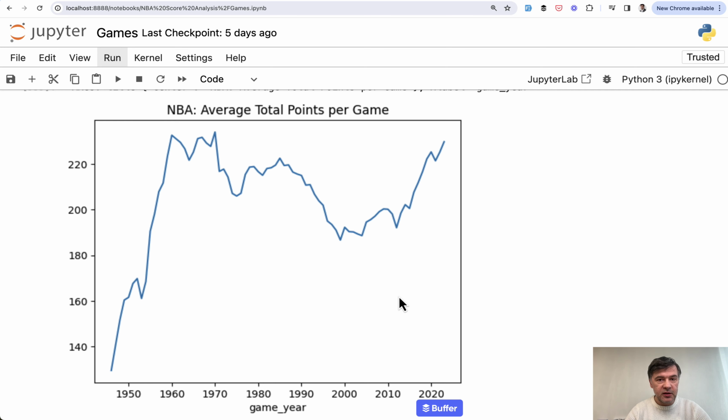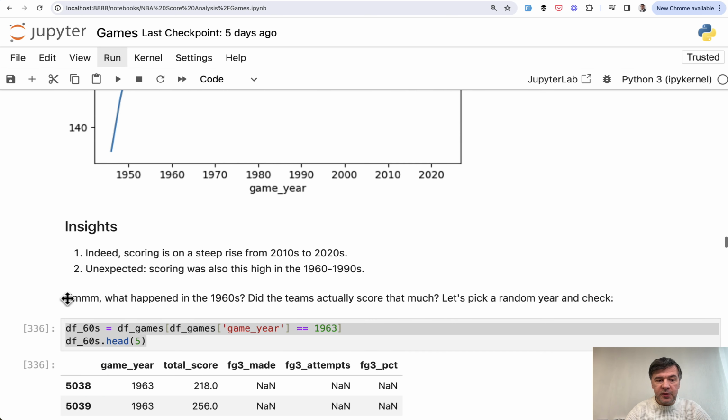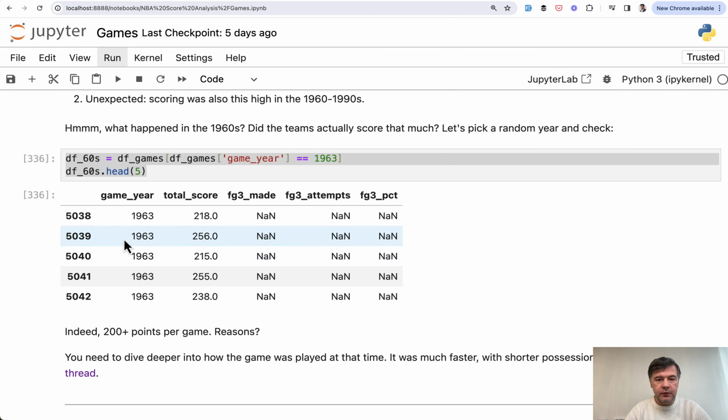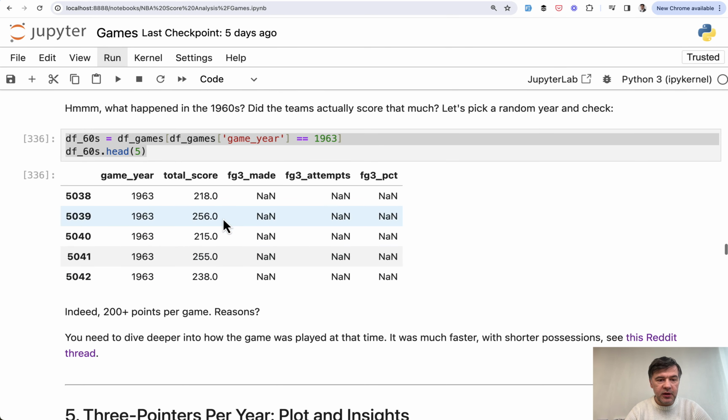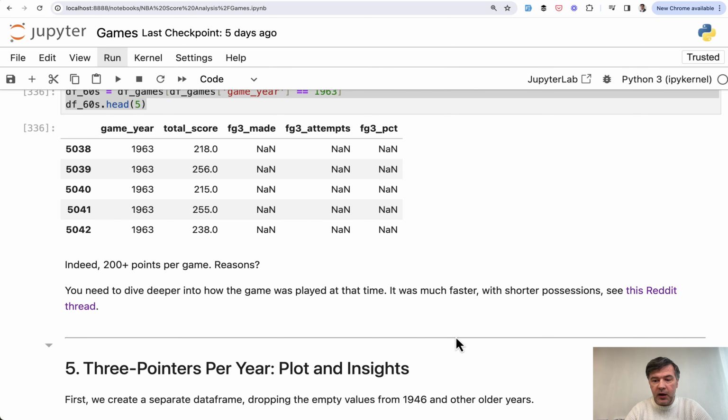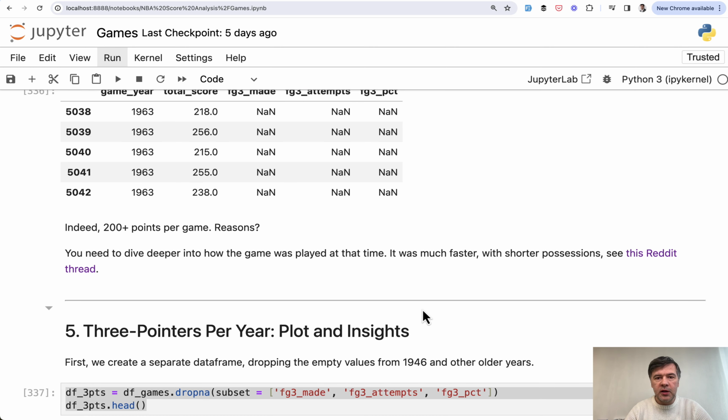Now we see the clear trends, and now we can make the insights that I talked about. And indeed, if we take some random year like 1963, scores were really in the 200s. And I found some Reddit thread about it, and you can Google yourself 60s NBA scoring or pace or something like that.